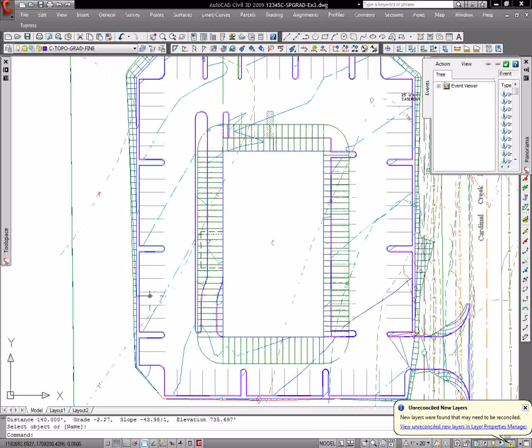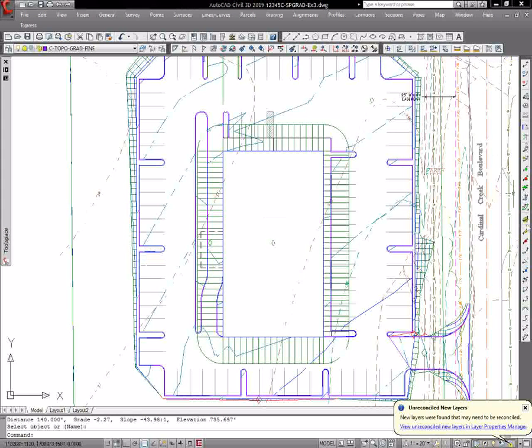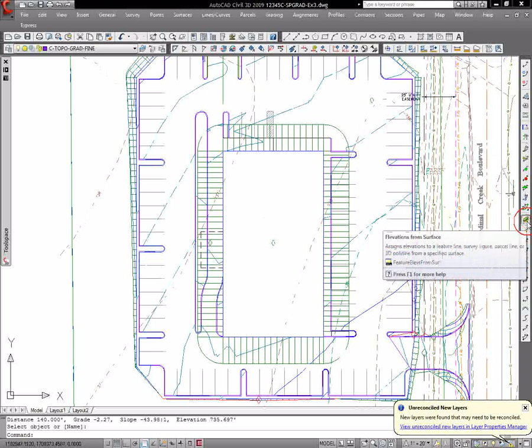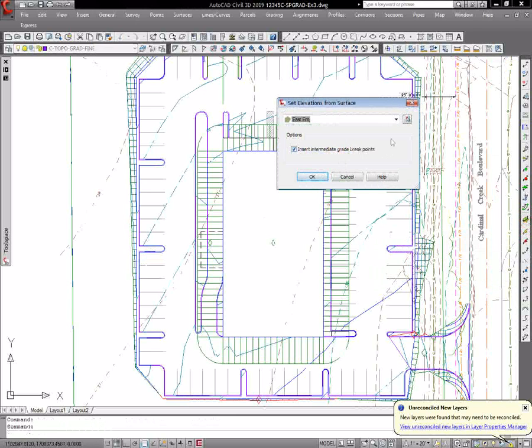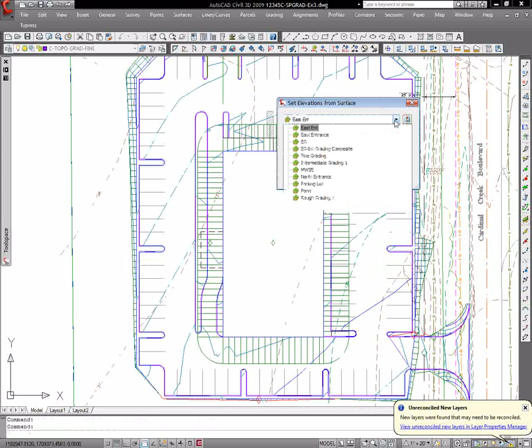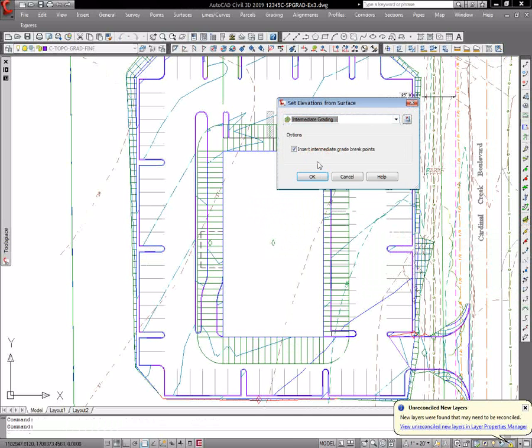It is very simple, but it can have a huge impact on the fine grading model, which lies underneath it and is driven by it. So the next thing we'll do is update our fine grading model based on the changes that we've just made. And luckily that's a pretty quick and easy process because of the way we've put this all together. So I'll launch the elevations from surface command, and we will use the intermediate grading surface to do this.